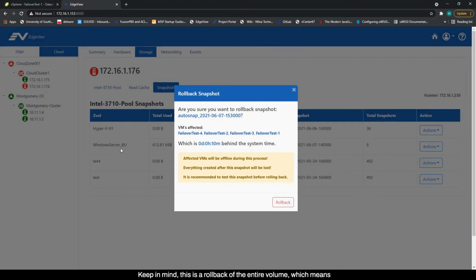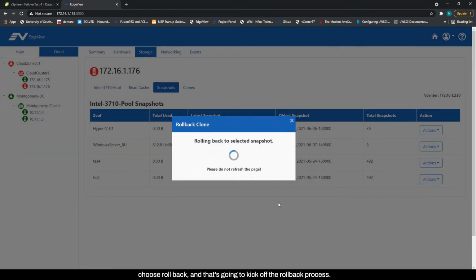Keep in mind, this is a rollback of the entire volume, which means that all virtual machines on the given volume will be rolled back to this point in time. So right now, that's about 10 minutes ago, according to the system time here. And we're going to agree to that. Choose rollback, and that's going to kick off the rollback process.